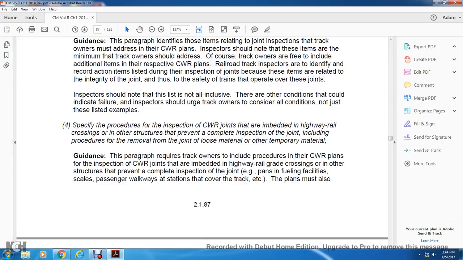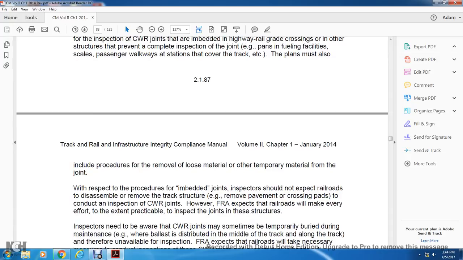Specify the procedure for inspection of continuous welded rail joints embedded within highway-rail crossings and other structures that prevent complete inspection of the joint, including the procedure for the removal of loose material and other temporary material. The paragraph requires the track owner to include in the plan a procedure for inspection of continuous welded rail joints embedded within highway-rail grade crossings and other structures that prevent complete inspection of the joint, for example fueling facilities, scales, and passenger walkways at stations that cover the track. The plans must also include procedures for the removal of loose material and other temporary material from the joint.